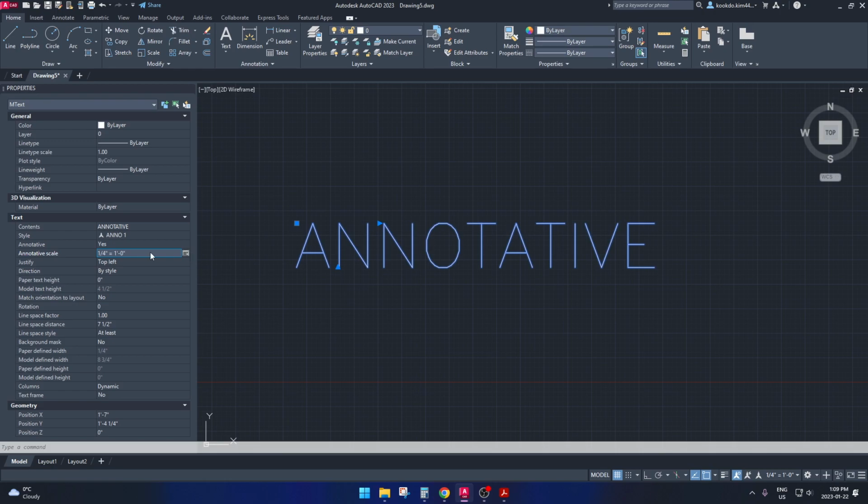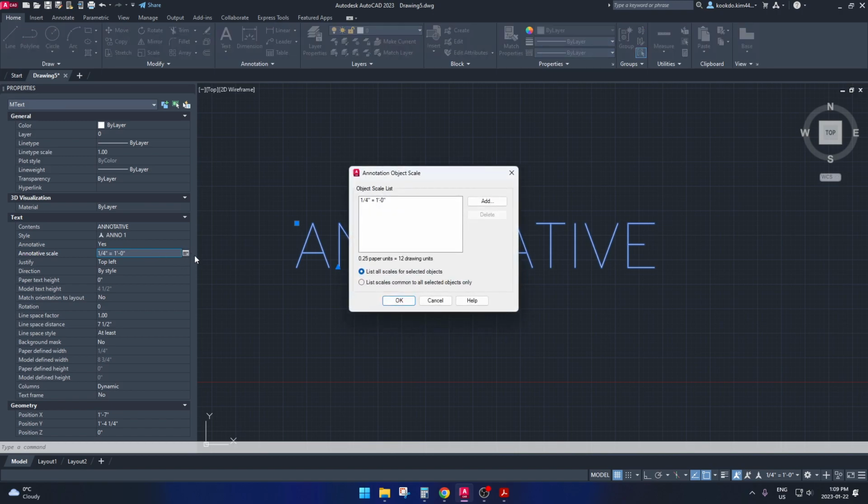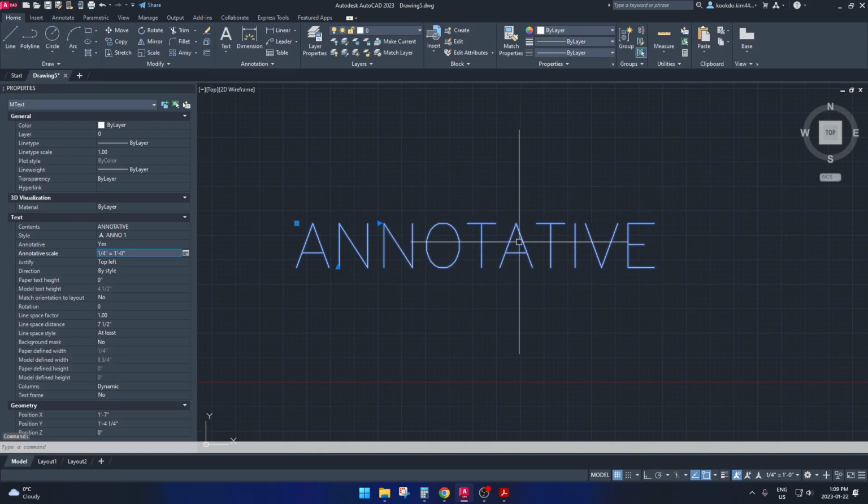For some reason, if you forgot to change your scale before you write or dimension, you can add a scale by clicking this button, add, and 1/2 inch. Now this object has 2 scales in it.